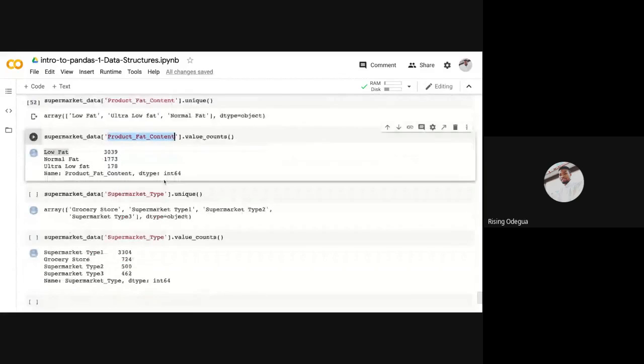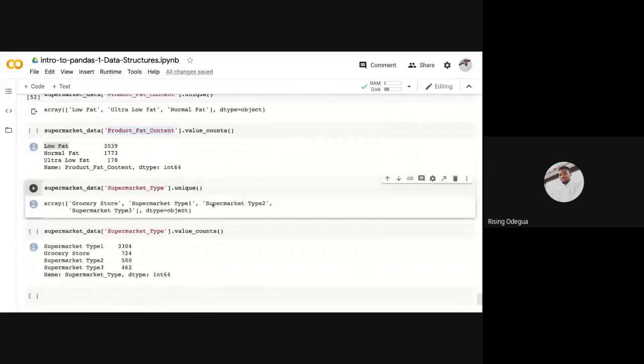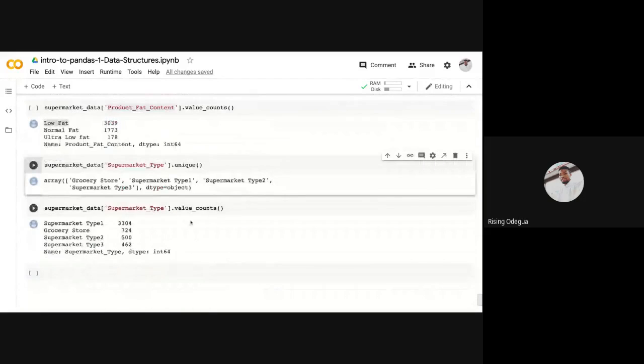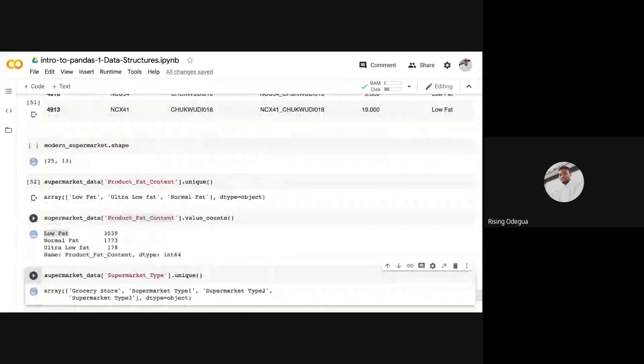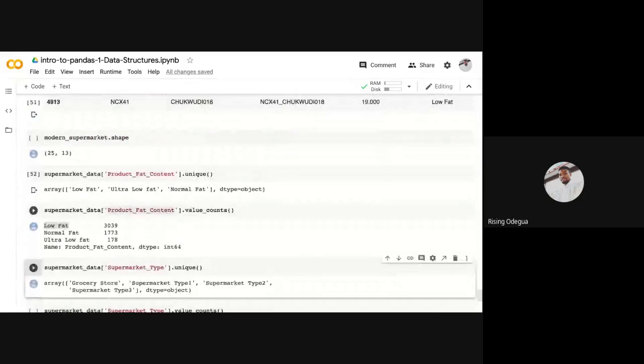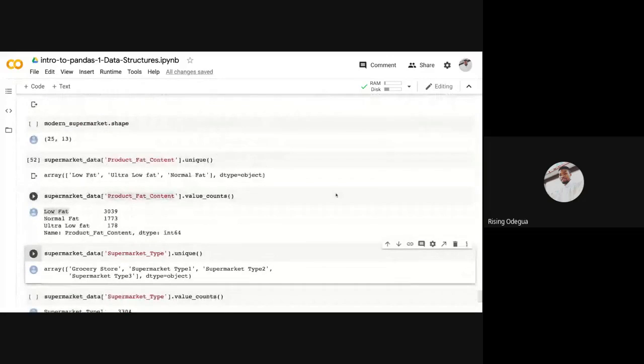I've shown you unique. This was for market type, with value counts as well. So this is just a brief introduction to Pandas. There are numerous functions available that you can use.